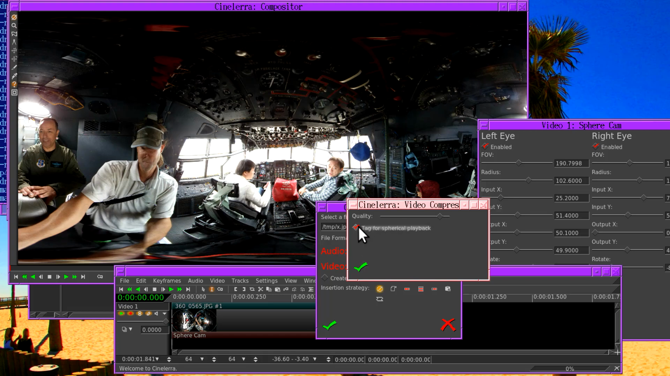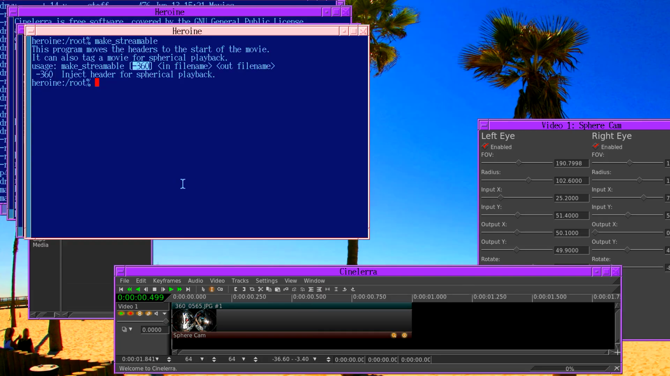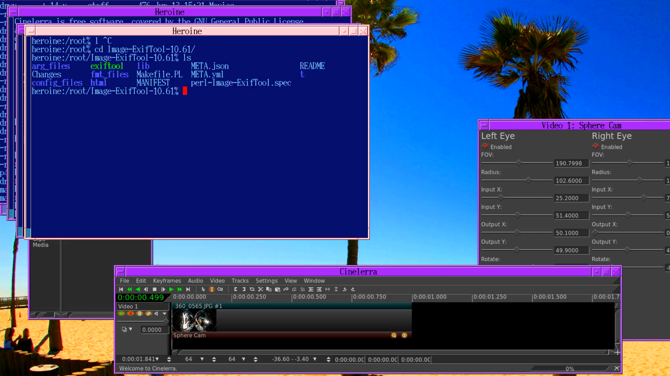If you forget to check this box, there's a utility in your Cinelerra directory. If you made a QuickTime movie, this utility takes a -360 argument to add a spherical header to the video. For still photos, you have to use a Perl program called EXIF tool. So if I go into the image EXIF tool directory, which is what it was called, there's the EXIF tool, and what you have to do to add the header is give it some magic parameters.